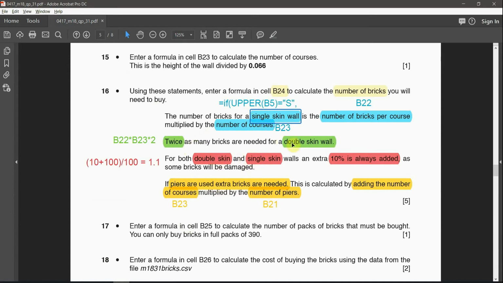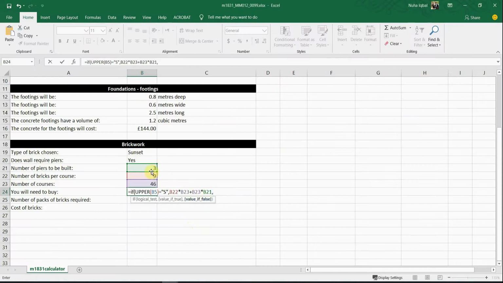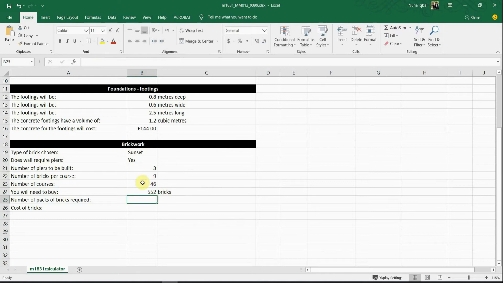So here that belongs to the double skin. So we need to apply this formula in case it is double skin. So B22 multiplied by B23 multiplied by 2. Okay, so that's it. We close our if and let's check it.